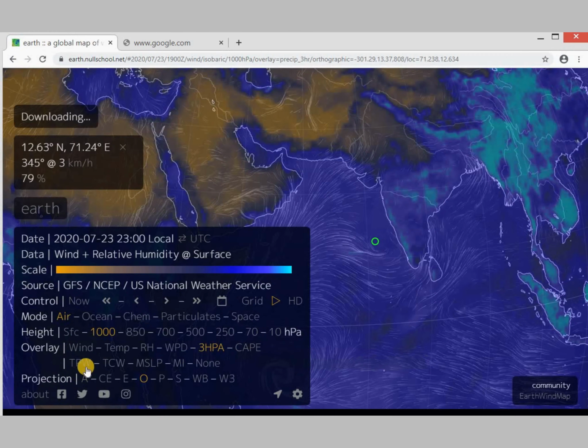That's the simple definition. Then this TPW layer is the total precipitable water, that is how much water is present in the atmosphere which can form cloud and ultimately rain. Then we have TCW, total cloud water, that is how much water is accumulated in the clouds at that particular moment. Then this one is mean sea level pressure, the pressure at the sea level. This MI layer is used to find out the ice layer or the snow cover on the ground, so this is helpful in finding out the condition of very cold areas.